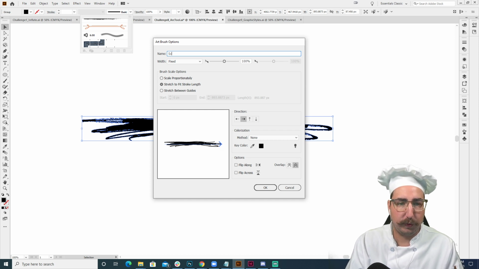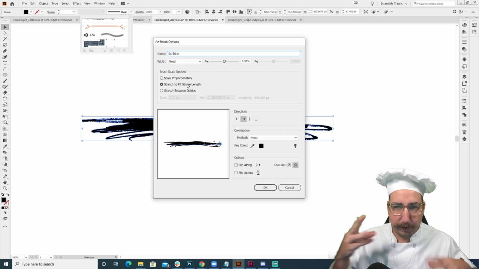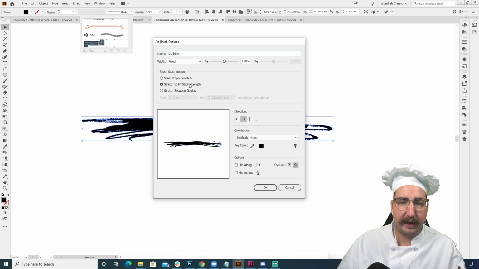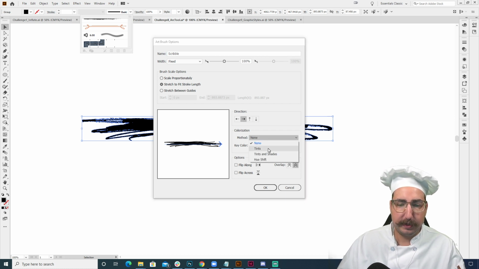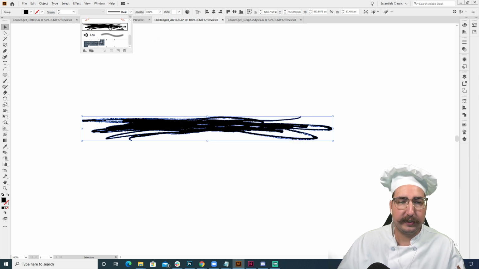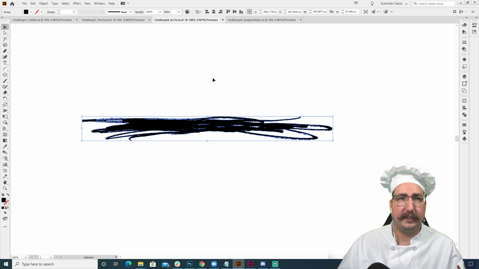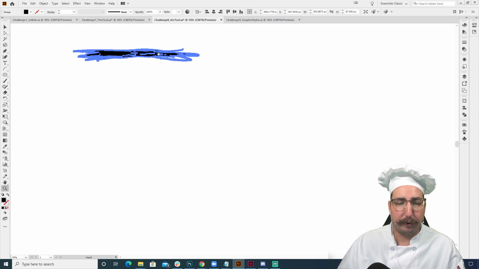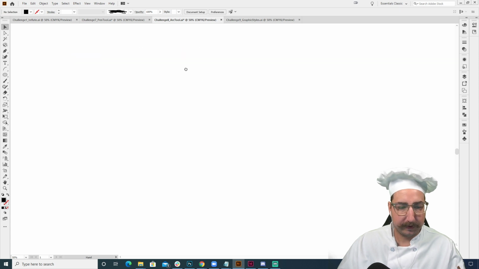We're going to do this one and name it Scribble. And we want it to stretch to fit the stroke length. That's what we want. We want it to stretch over the entire way. And we want this to be set to tints. Setting it to tints means that we can change it to different colors if we need to in the long run. So we're going to hit OK. And now you'll see that we have this brush selected up here, right? Super easy. And so now I can grab my brush tool, which is just B.